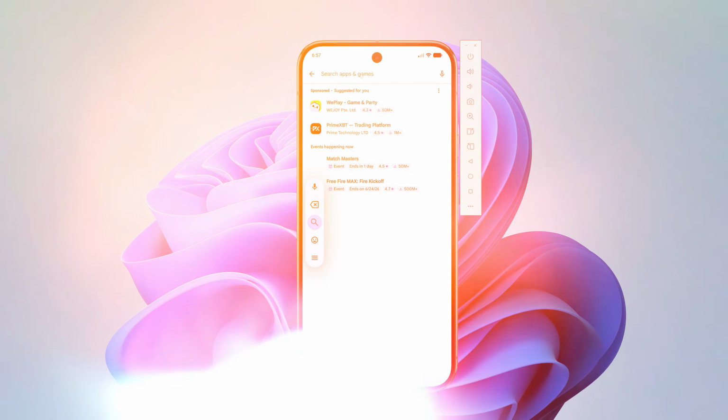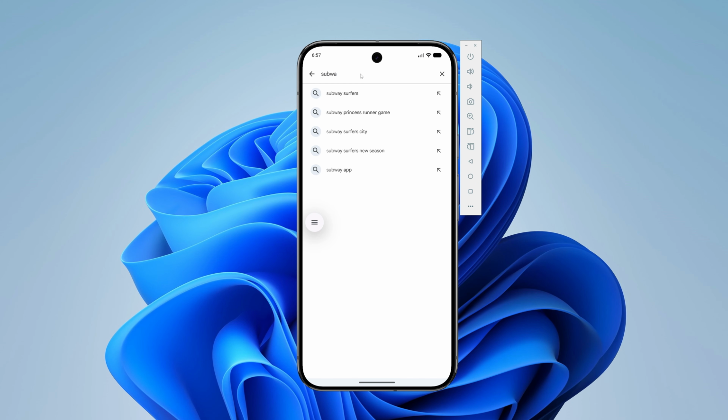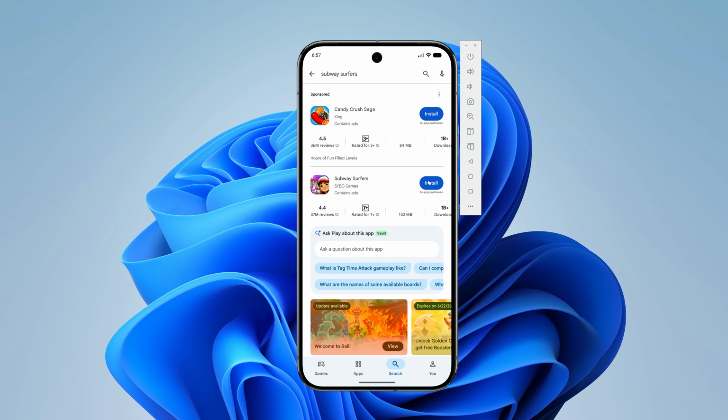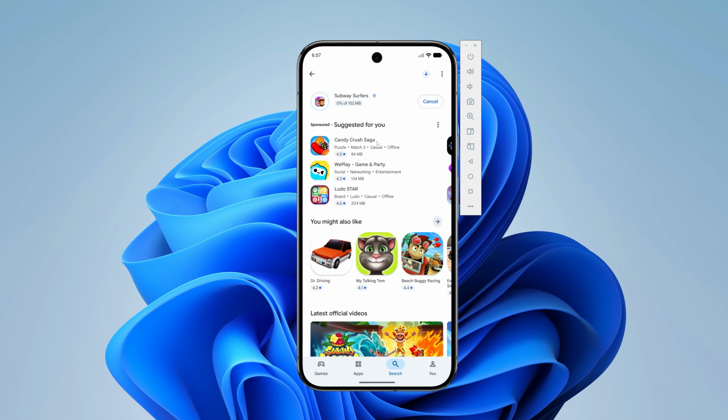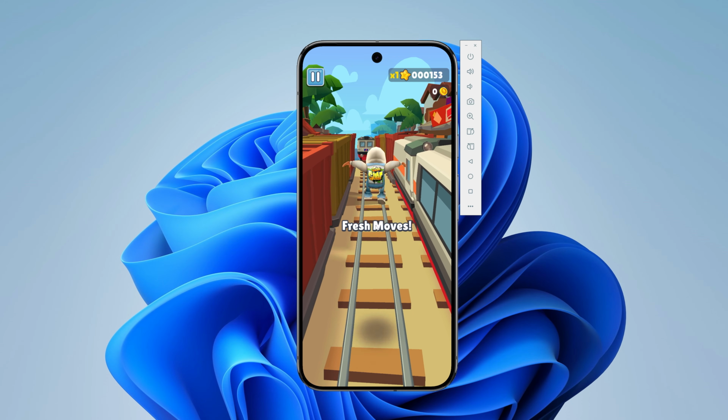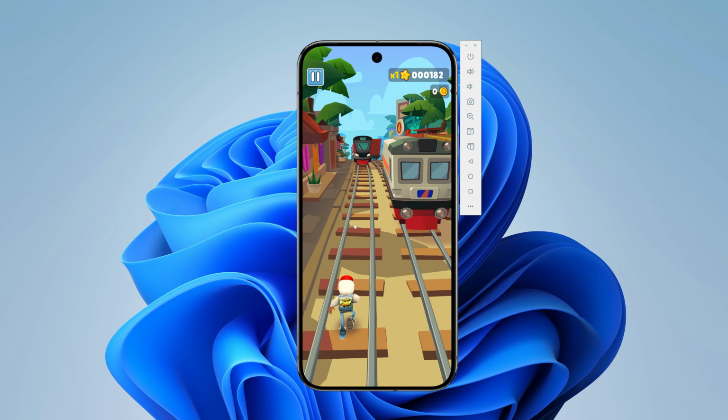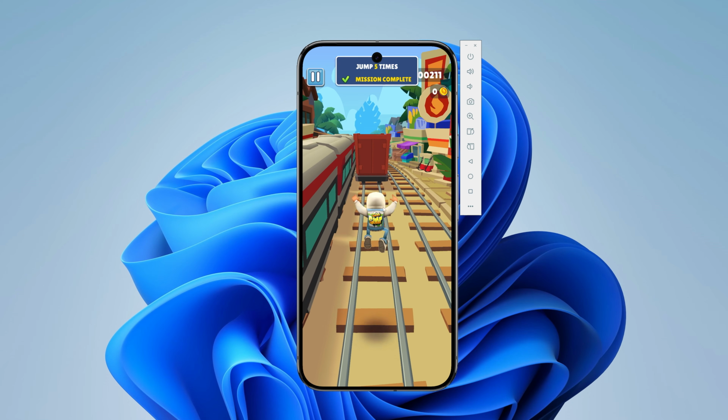Now, this obviously isn't a dedicated gaming emulator, but I still wanted to throw a light game at it, just to see if it could handle some basic gaming. So, I installed Subway Surfers. And as far as the gameplay goes, it was playable. I wouldn't say it blew me away, but I also didn't run into anything that made it unplayable.